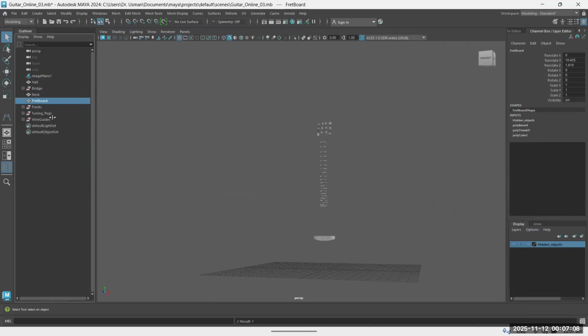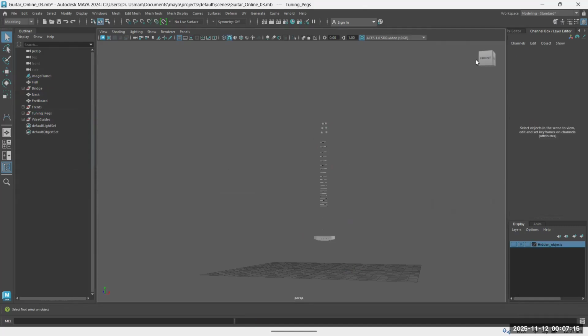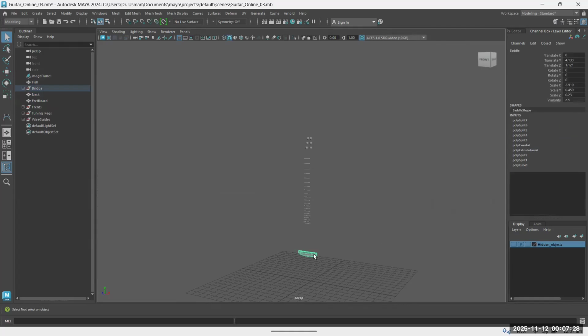And the pegs, I don't want them to be shown over here, so I will hide them. So now I am left with only the wire guides at the end, that is at the headstock, our frets, and the wire bridge, or what we call the bridge.